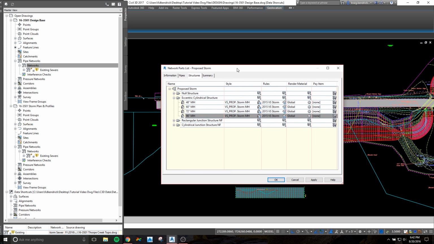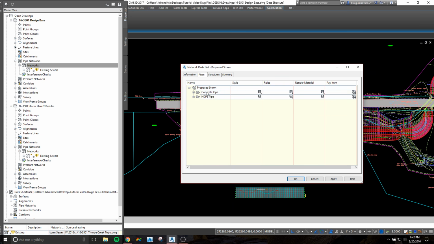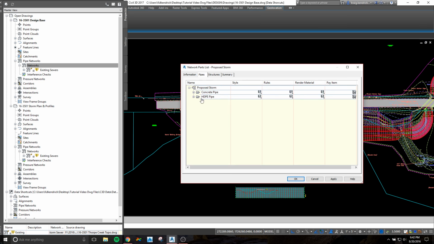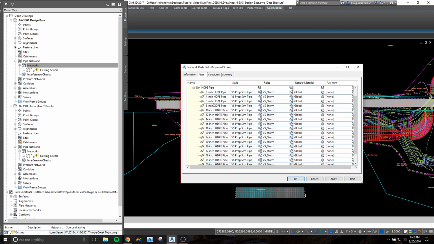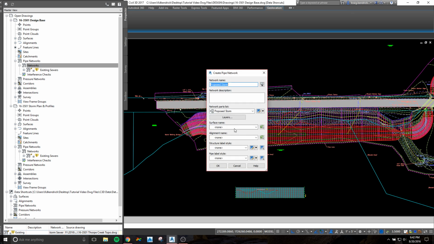If you pull this up, the way to make sure that things are going to look right when you place them is to check the style that is set for the manholes or the structures that you're going to place along with the pipes. If these are not set correctly, they will come in with whatever style is set here. So it's very important to make sure that the pipes have the correct style, the structures have the correct style, so things look like they need to.